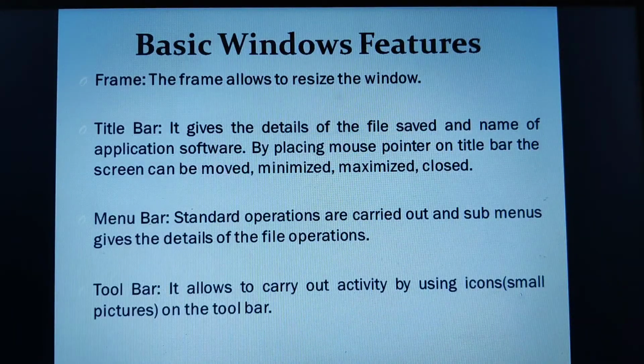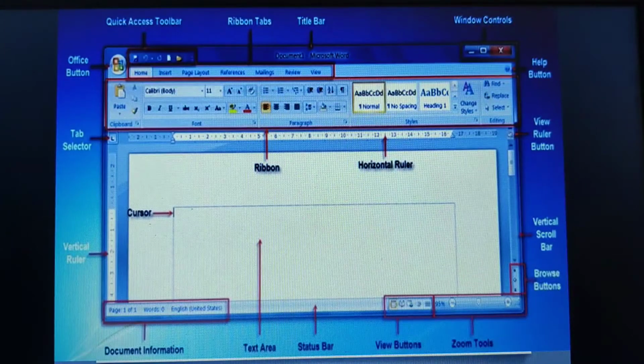Before I proceed with the frame, I would like to show you the layout of the Word document. Now look here. This is the basic layout of the Word document. This is a quick access toolbar, where we have added some options. But the first is the frame, the entire layout. What you are seeing is actually called the frame.